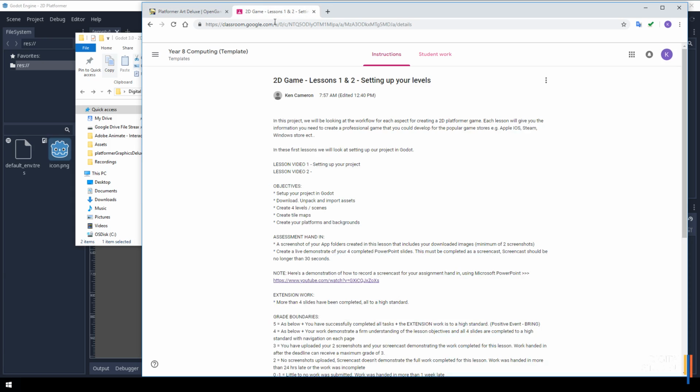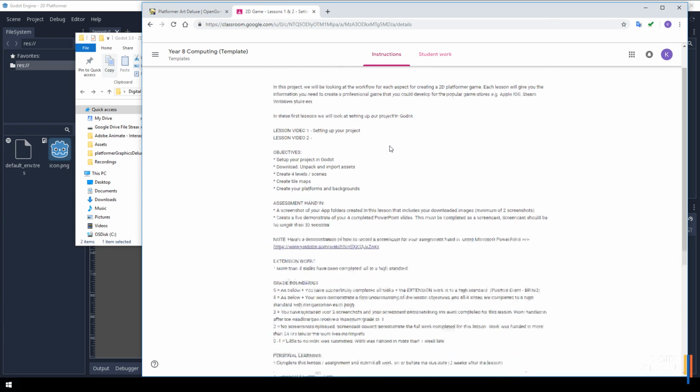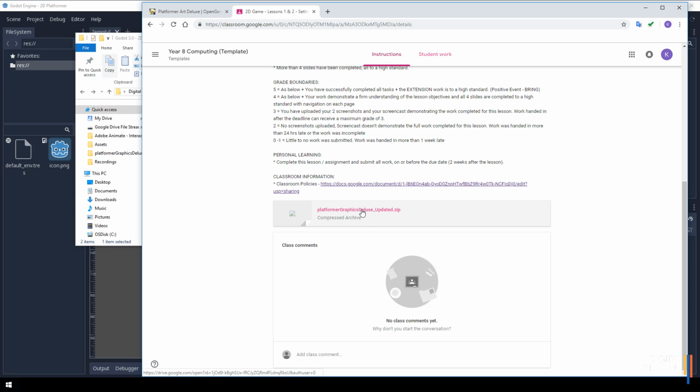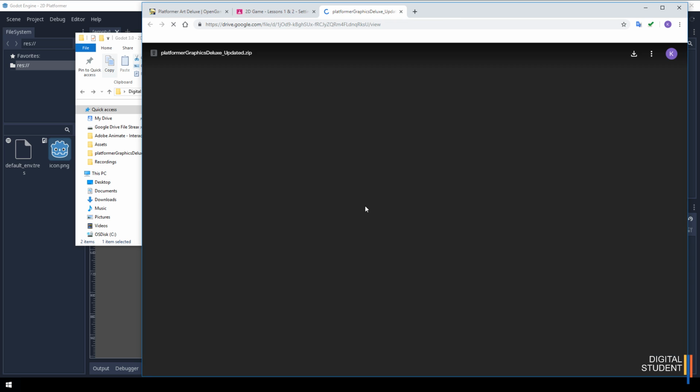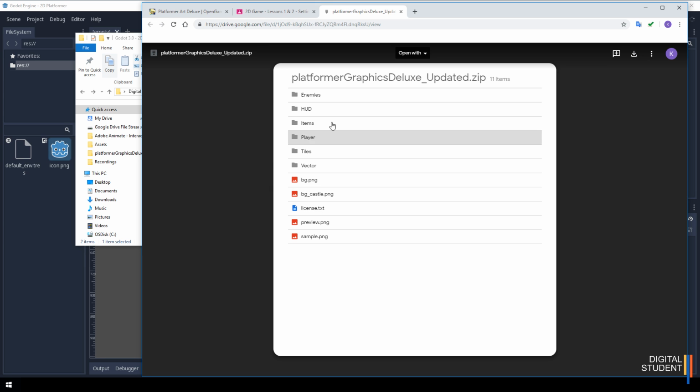Now I've already downloaded it, so if you go to Google Classroom, and I've put it at the bottom here, it's a zip package. So if you click on this zip package, it will come up in another screen, and then you have to press this download button. Let it load first. It tells you what's in there.